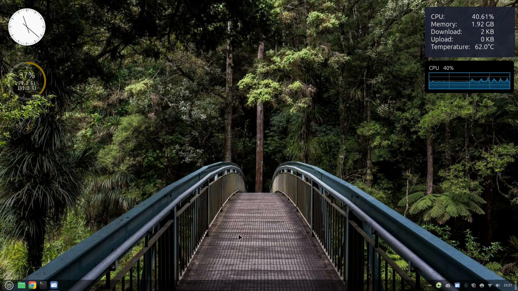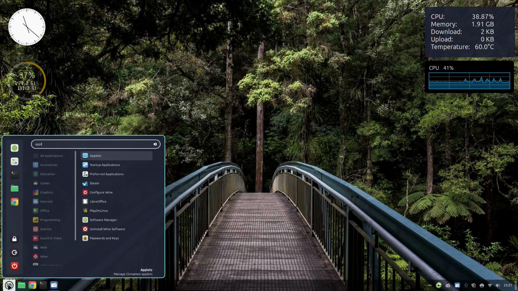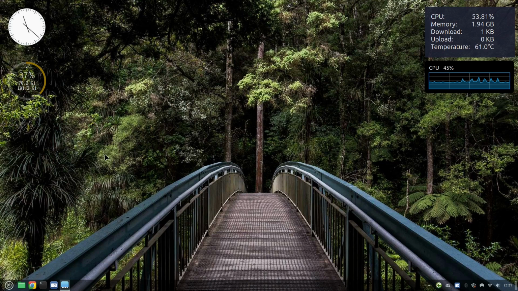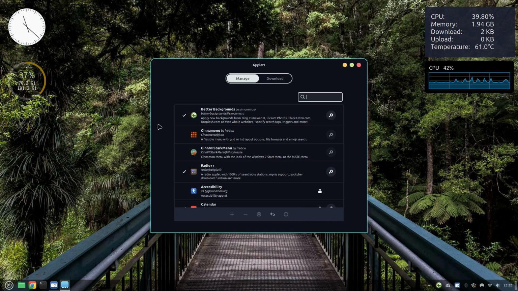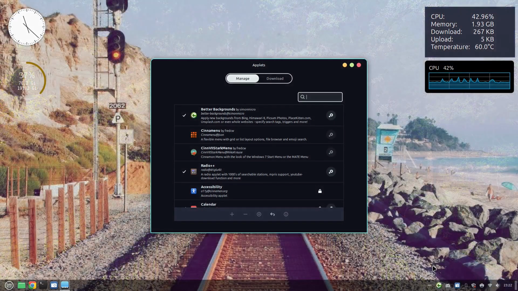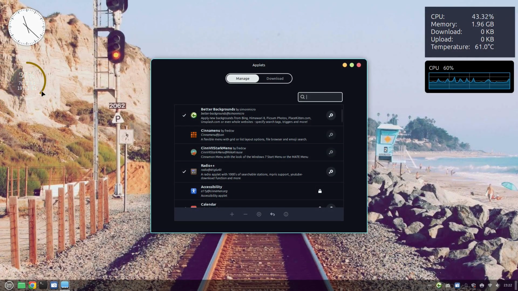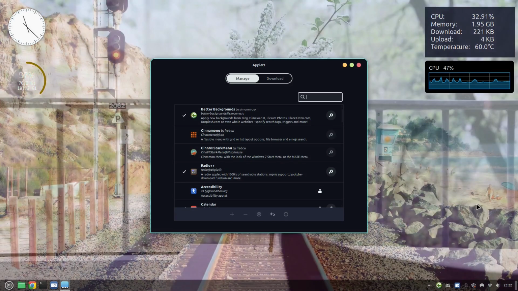So how do you add applets in? Well, you can go up here and you can type applets, or you can right click here and you can choose applets here. So these are the ones I've got installed. Better backgrounds is the thing that changes your background wallpaper. So all I have to do is click there and change background. And sometimes you'll change the background and it will make your desklets look invisible because it's too bright. You can either change the background or you can change the desklet itself.